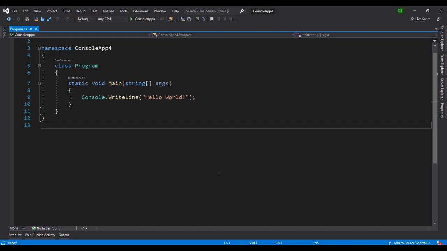So I hope you like the new changes in Visual Studio 2019 for how to create the project.